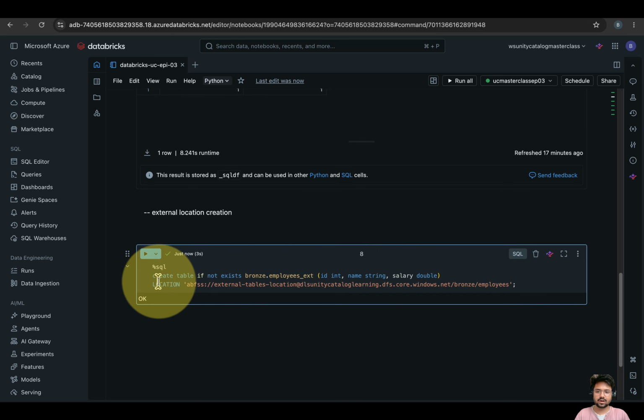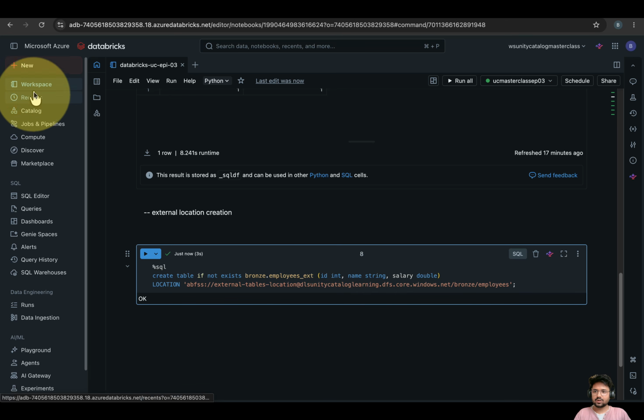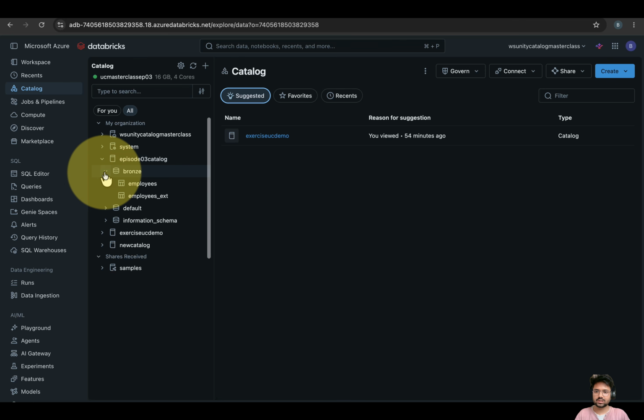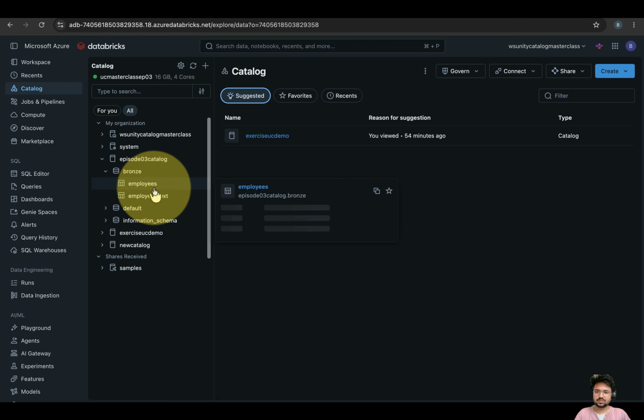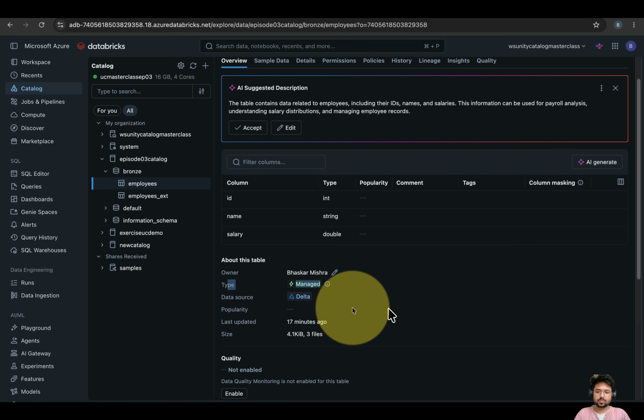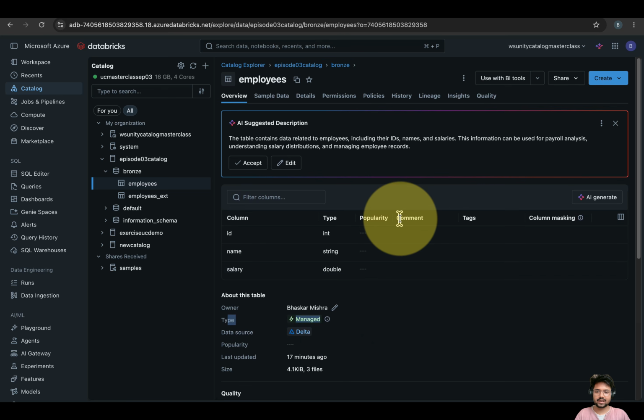All right, so we have our table successfully created, bronze.employees_ext. Now let me quickly show you our two tables in the episode 3 catalog bronze schema. So see, we have an employees table. This is a managed table. If you see type managed, we did not provide any external location to this table while creating it, right?